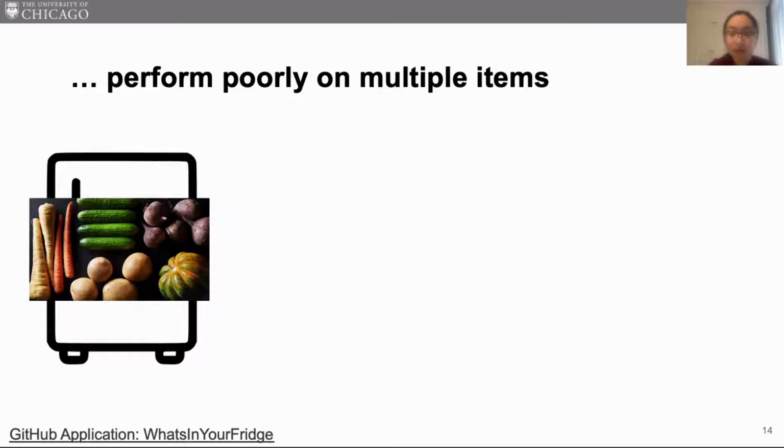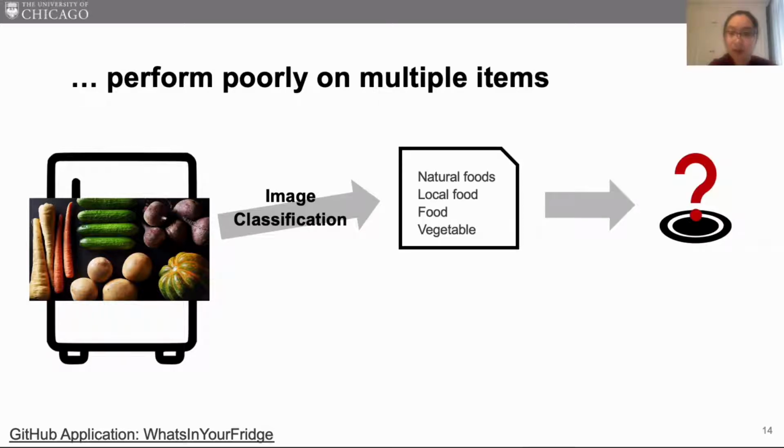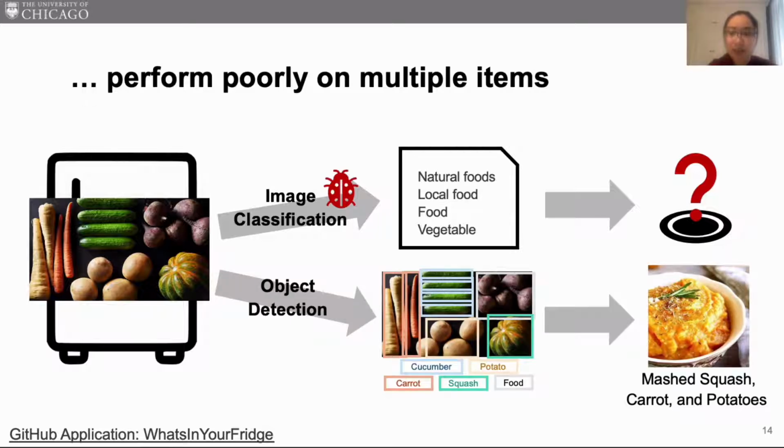However, if we try a different photo, as you can see here, the output is not accurate enough to provide a meaningful recipe. This API only notices images about food and vegetable. This is useless in generating a recipe. Developers might think the Google API is just not good enough. But actually, there's a bug in the software. The application should have used object detection. This API outputs tags for each individual object. Now we are able to recommend a dish of mashed carrot and potatoes. This is not the only application. Many developers meet trouble in choosing between the image classification and object detection APIs.